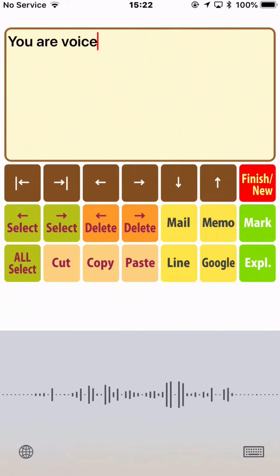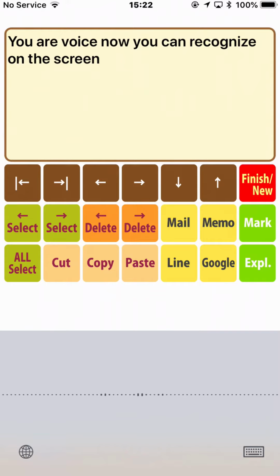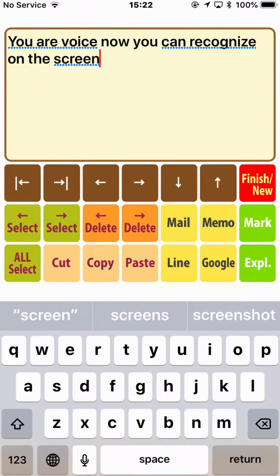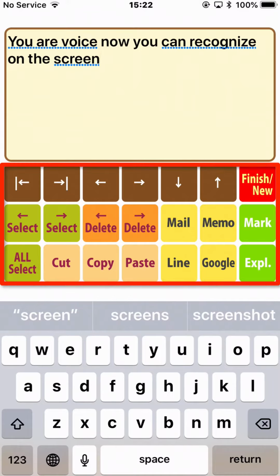Now, you can recognize on the screen some sentences that I spoke. This is the voice input function. This function is not perfect, thus some corrections will be required. Please use various buttons on the middle side of the screen.